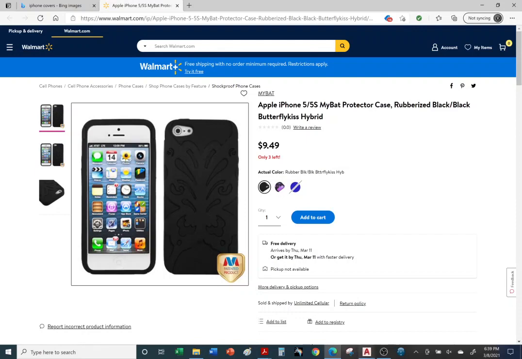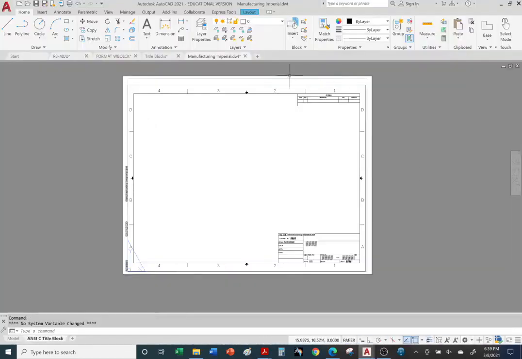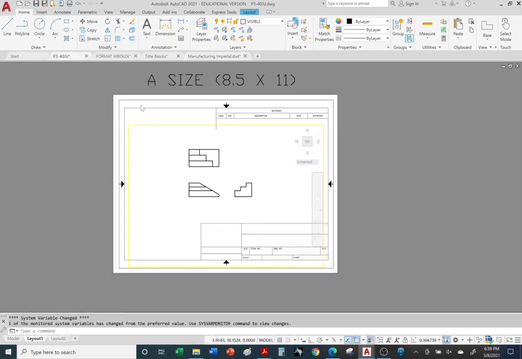So for our case, for AutoCAD, our cover is the title block and border. That's our cover. Once again, think of this as your cover. Let me go back to our drawing. Here we go. The A size, 8.5 by 11, the title block and border is our cover.